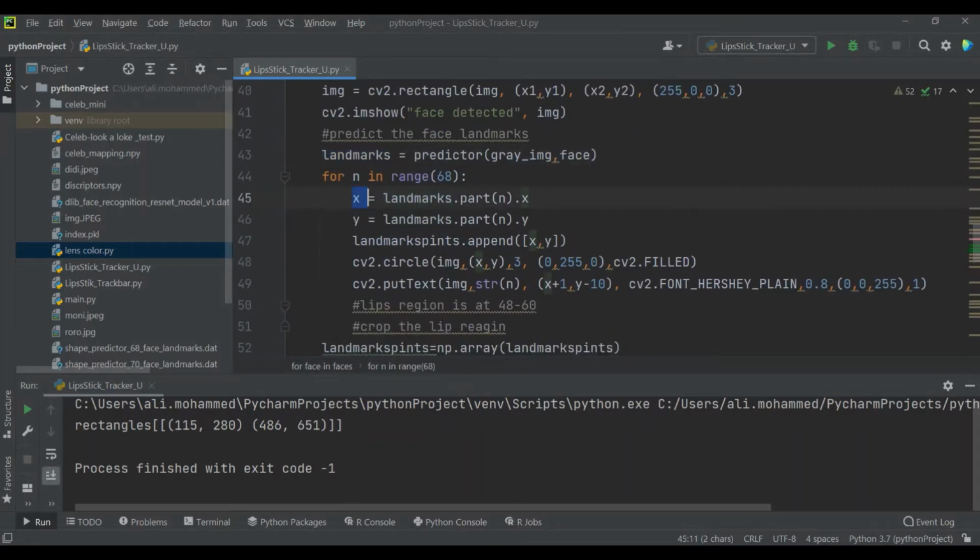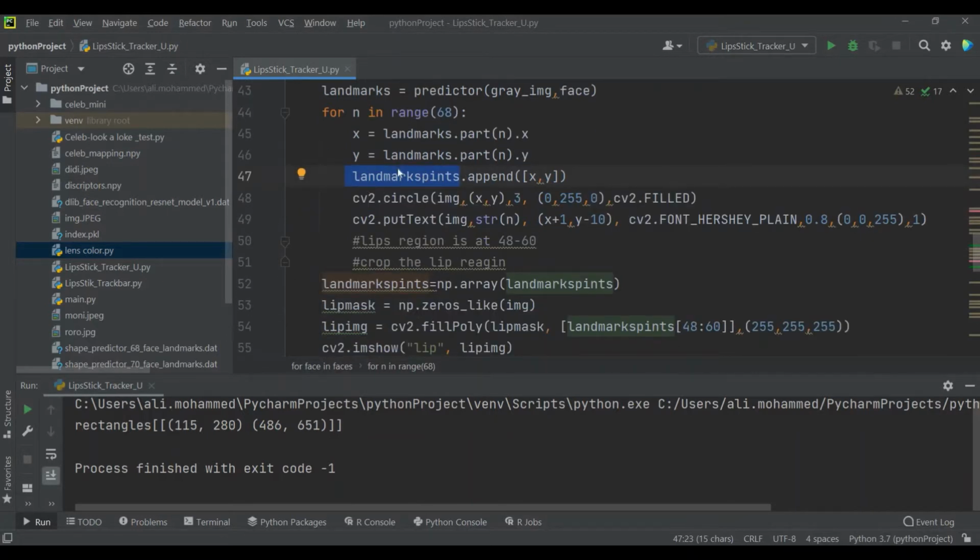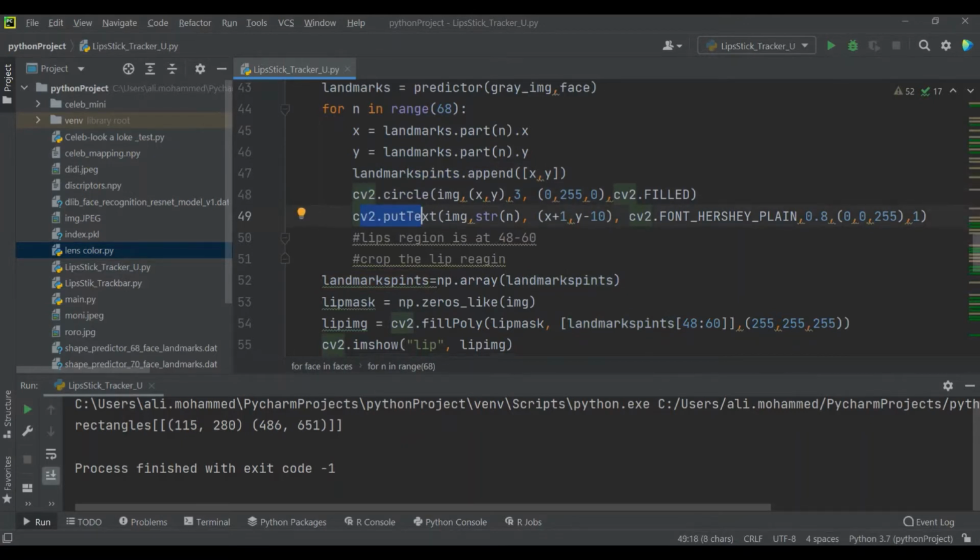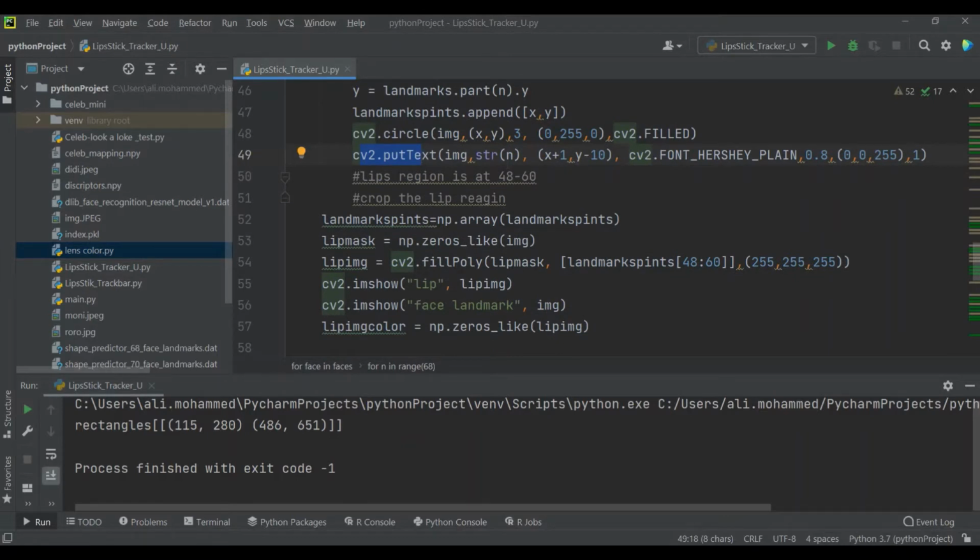Then we extract the x and y of those landmarks and add them to a list, so later we can process it. At the same time, while adding to the list, we draw a circle and the number of the landmark on the face itself. Then we can find that the lips start from landmark number 48 until 60. So here we crop the lips place.